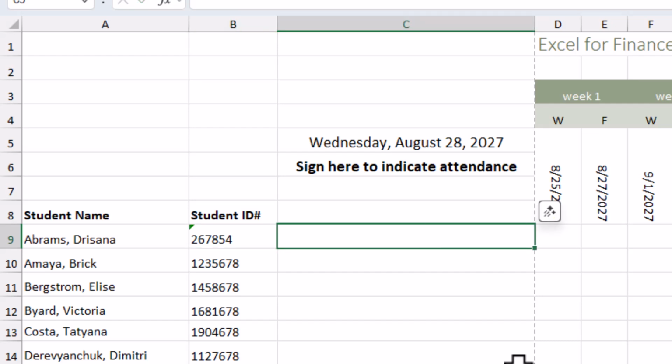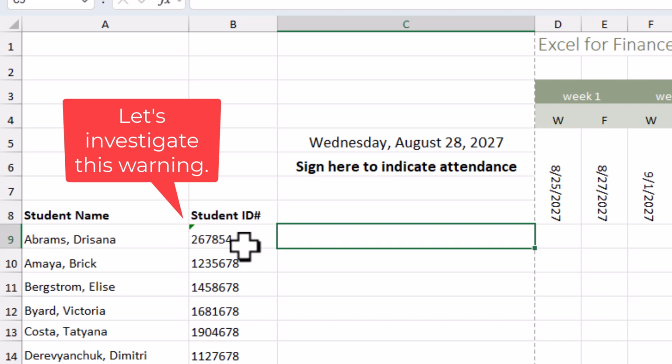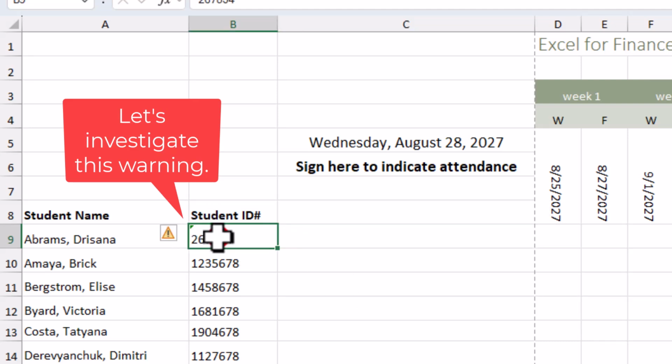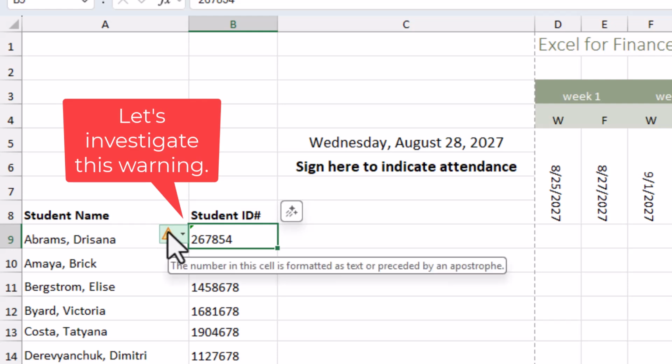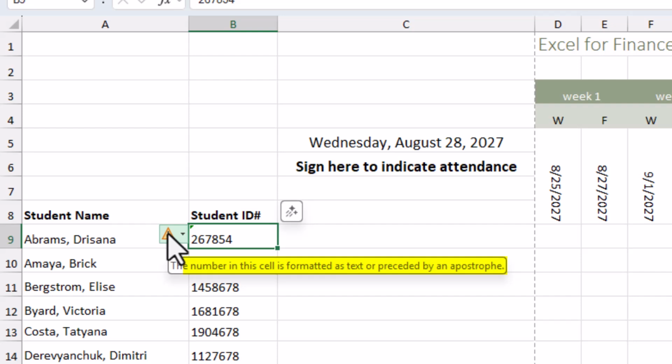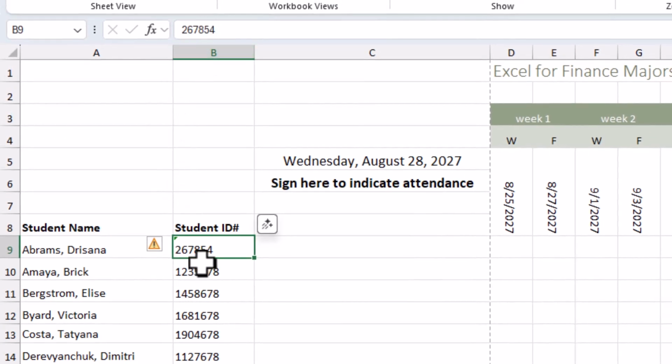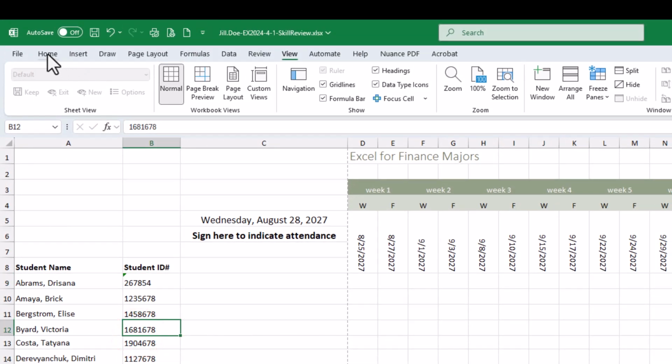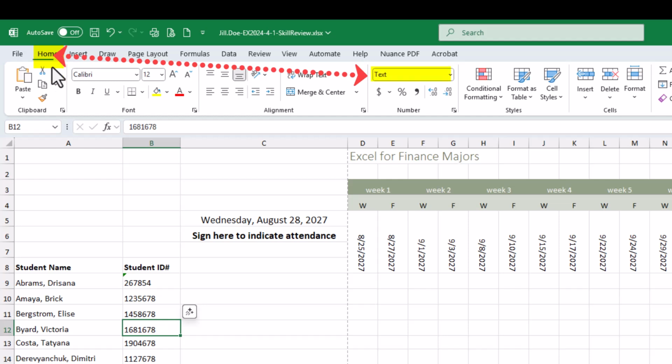Well, I see a little green arrow, which could indicate a green corner, which could indicate I have a problem. When I click in that cell, I see my caution sign, and when I hover over it, it says the number in this cell is formatted as text or preceded by an apostrophe. Now, we don't see an apostrophe, but that is one way that you can tell Excel this is text. This is probably formatted as text because of the columns below. If I go to my Home tab and click any other cell, look at the formatting up here. It is set to text.